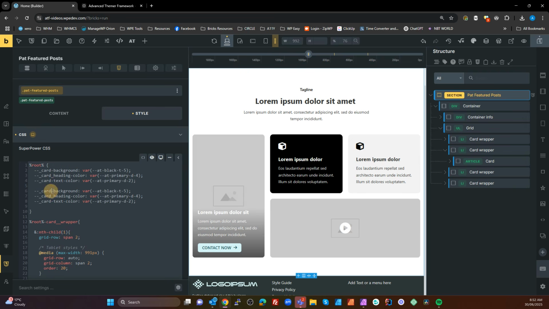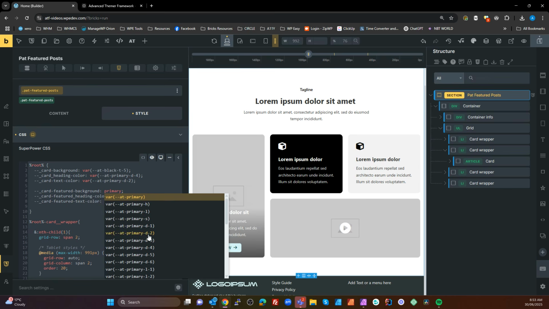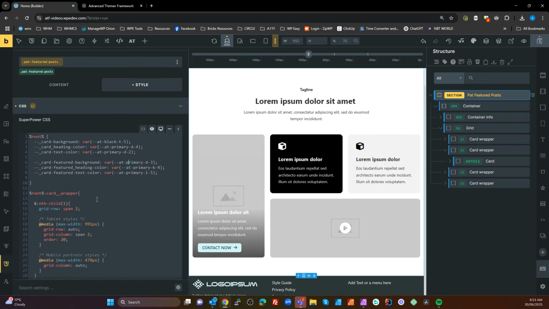Now we're going to go card featured. You build this out so that you can use it. I mean, you may not need to do this on every build, but if you want this to be reusable, this is how I would recommend you build it. So we're going to say card featured background. We're going to go primary, maybe D3. Featured heading color, we're going to make it L4 maybe, and we're going to make that an L, maybe 5. Okay, so we've got some variables ready to go.